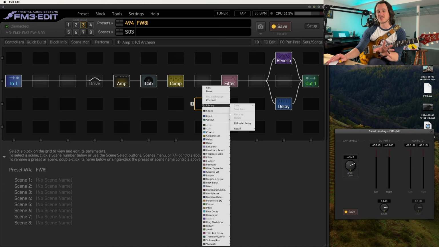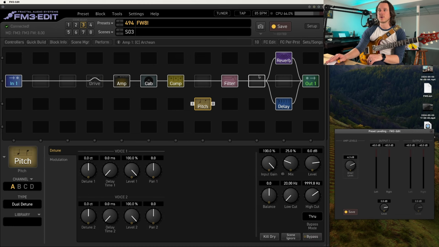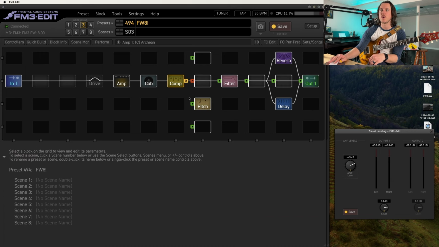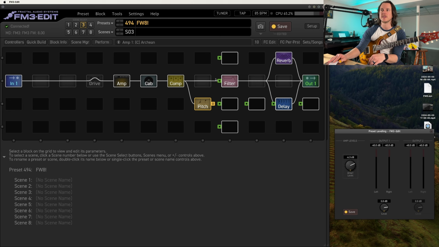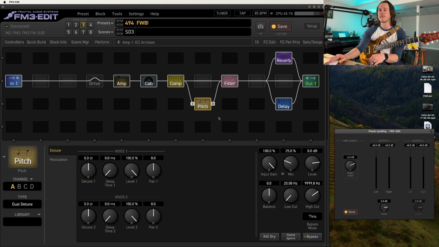Now, Kill Dry doesn't just appear in reverbs and delays. It actually appears in a lot of our wetter type of effects. So I'm going to do a pitch block in parallel as well, and I'm going to utilize dual detune. Let's hard pan one to the left, one to the right. Let's add a little bit of delay on either side. This will give us a little bit of a double tracking type of thing going on. And let's put one down roughly 10 cents or around that area, and then one up 9 or 10 cents in that area.